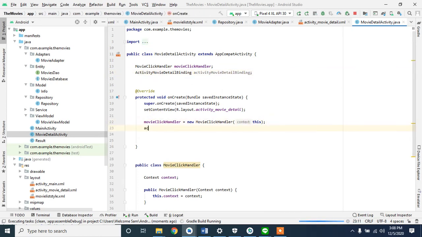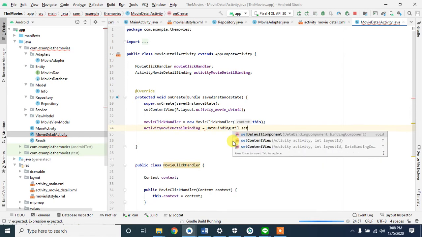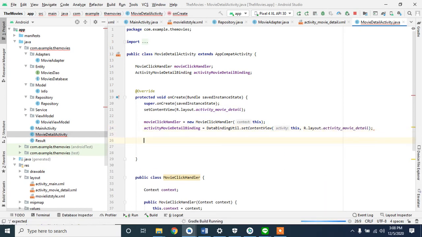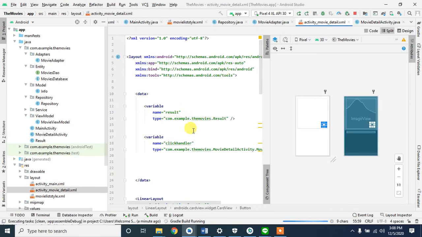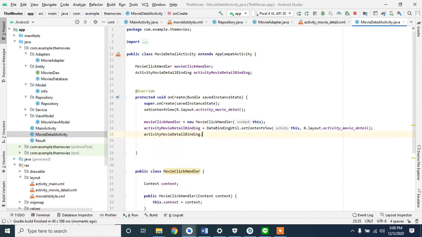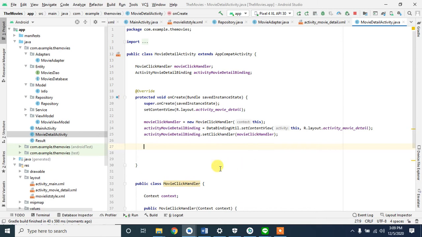So here also we are doing the data binding on the detail activity, so we have to write these codes. Set content view this, r.layout activity movie detail. And if I go back here, this activity has a click handler, so I have to bind that click handler to this activity. Very simple. Activity set click handler is movie click handler. Perfect.